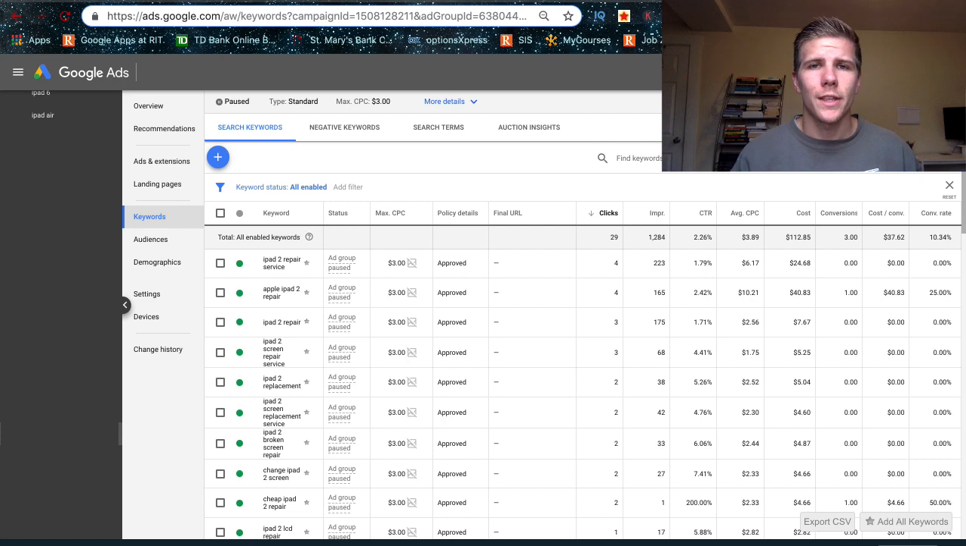So next up, let's look at their keyword section. You want to look to see if they're using broad match keywords, so the keywords without any symbols on them.